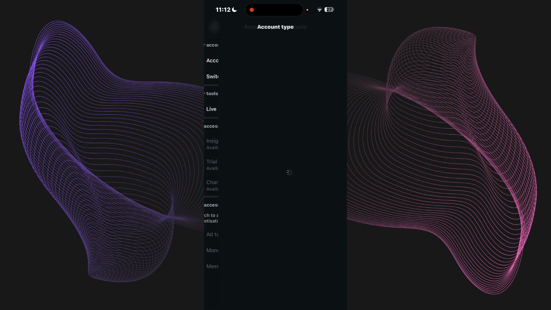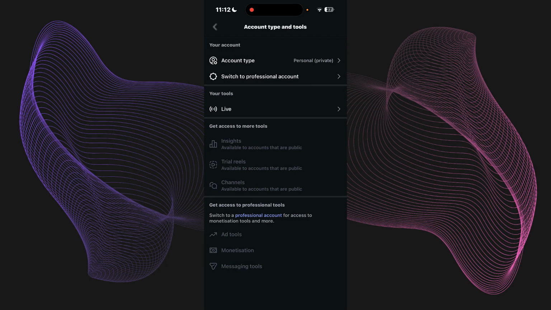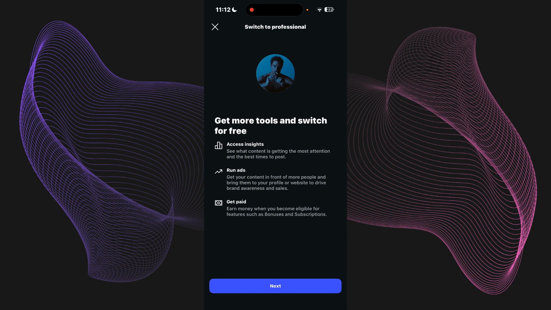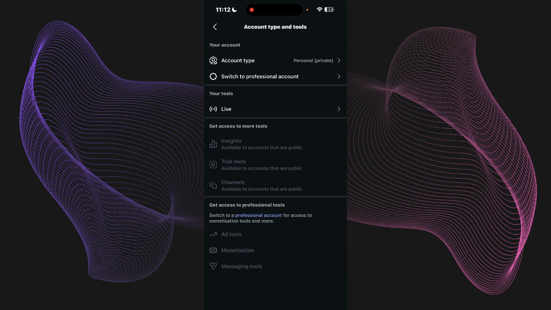Just like mine is personal, you gotta be on personal account and not to be on professional or creator account. So if I switch to professional account, my account will basically won't be able to show some of the music. So you got to be careful with that, and just switch your account to personal account.